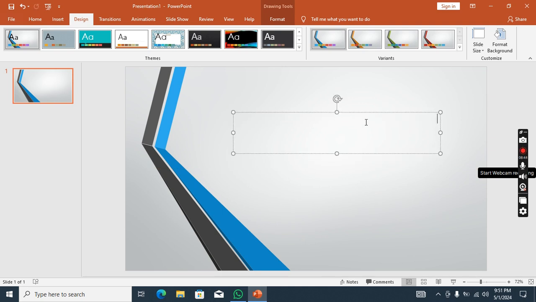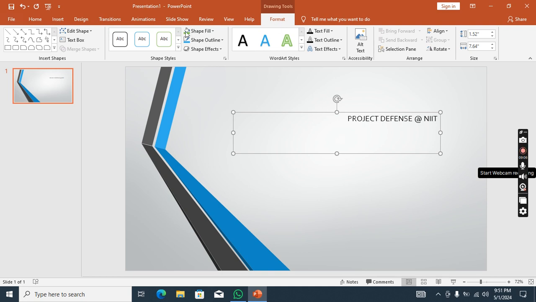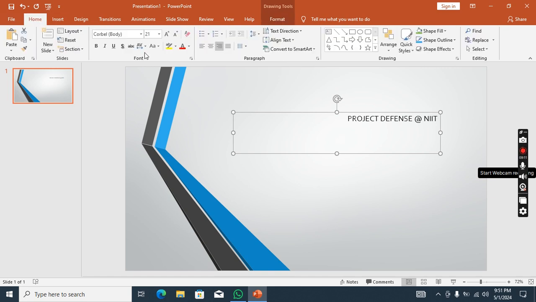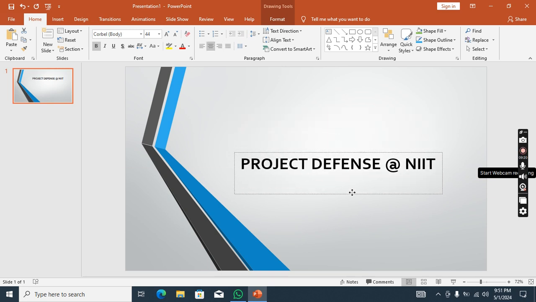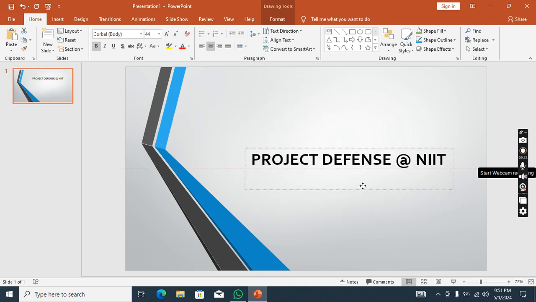For example, I can say project defense at NIT. So I can format this. Go to your format tab, and then you can go to home to choose bold. You can increase the size. You can choose your alignment. You can manually move it and position it wherever you want it.